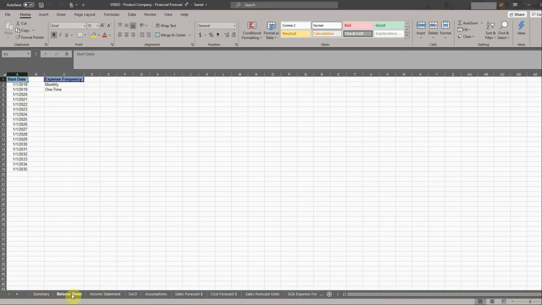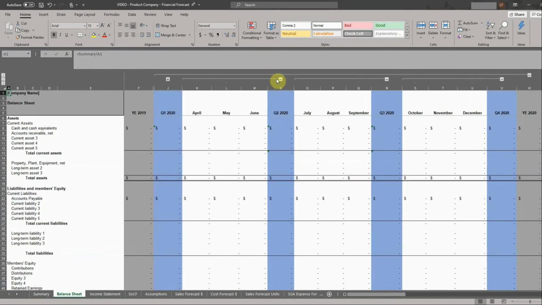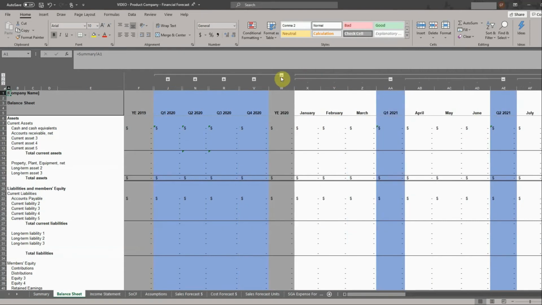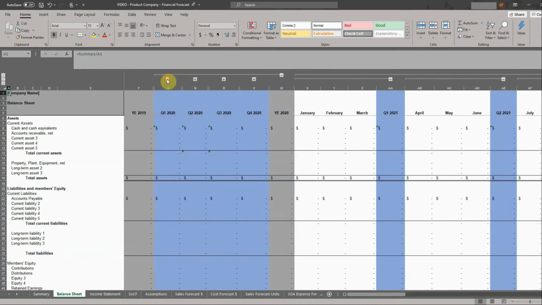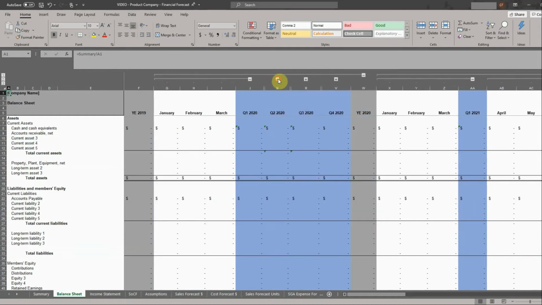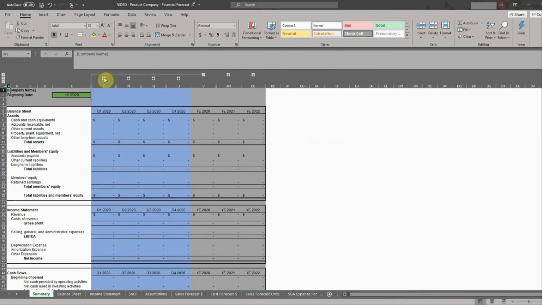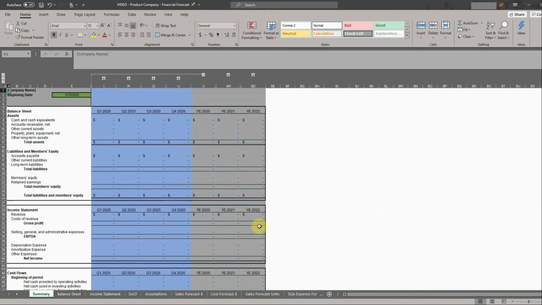So just want to go through the balance sheet. You can drill down into different quarters, just clicking on the minuses and pluses, drill down into different years, so you can analyze it however you want to analyze it. Same thing with the rest of the tabs. Income statement and statement of cash flows, you can drill down just like that. Same thing with the summary. You can drill down, look at it by month, look at it by quarter. So that's really convenient.